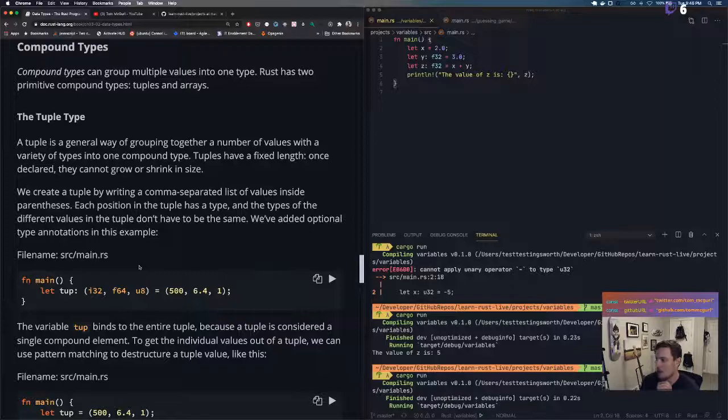We can create a tuple by writing a comma-separated list of values inside parentheses. Each position in the tuple has a type. And the types of the different values in the tuple don't have to be the same. That's awesome, right? So you could have two different types. So you could have name, age, string, unsigned 32-bit integer. Yo, they're not going to be signed. You're not getting negative age. You're not going into the Ra's al Ghul, Lazarus Pit. So we're going unsigned 32 for that.